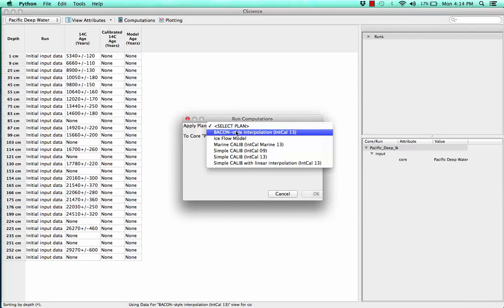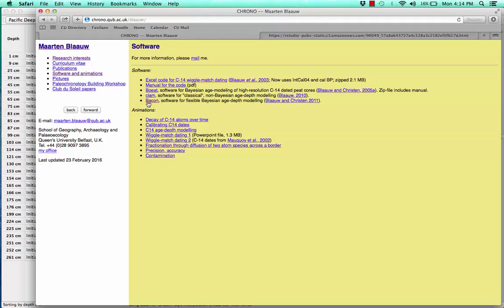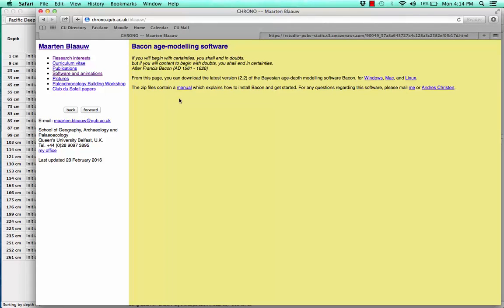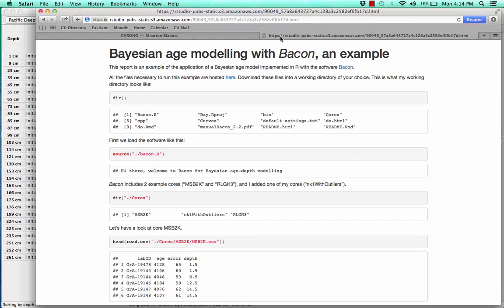Bacon is a widely used and powerful interpolation technique. You can find the software here. Click on the Software and Animations link here, then to Bacon, as well as a user manual. There's also a nice example of how to use Bacon here.